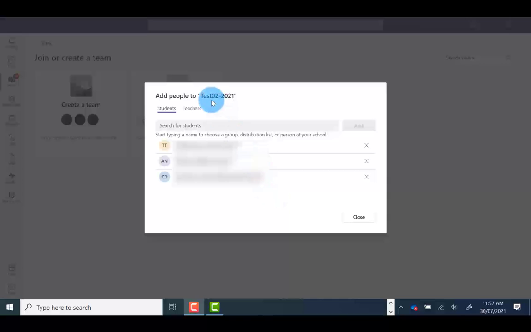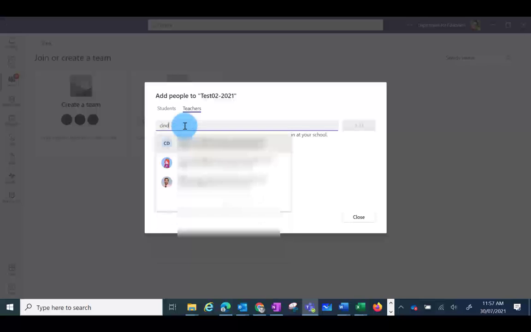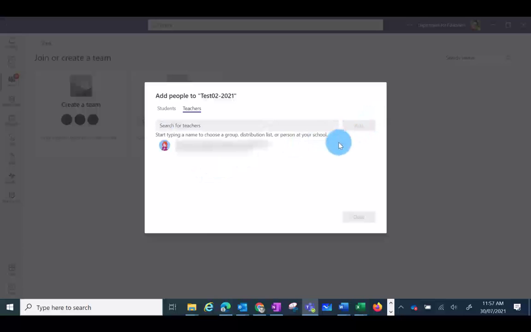When you have added all your students, you can then go and add co-teachers. If you're in a primary class and you share your class with a co-teacher or a specialist teacher, it's a great idea to add them to your class team. This way, students only have to worry about one team and teachers can share this. Once you've finished adding people, you can click on Close.